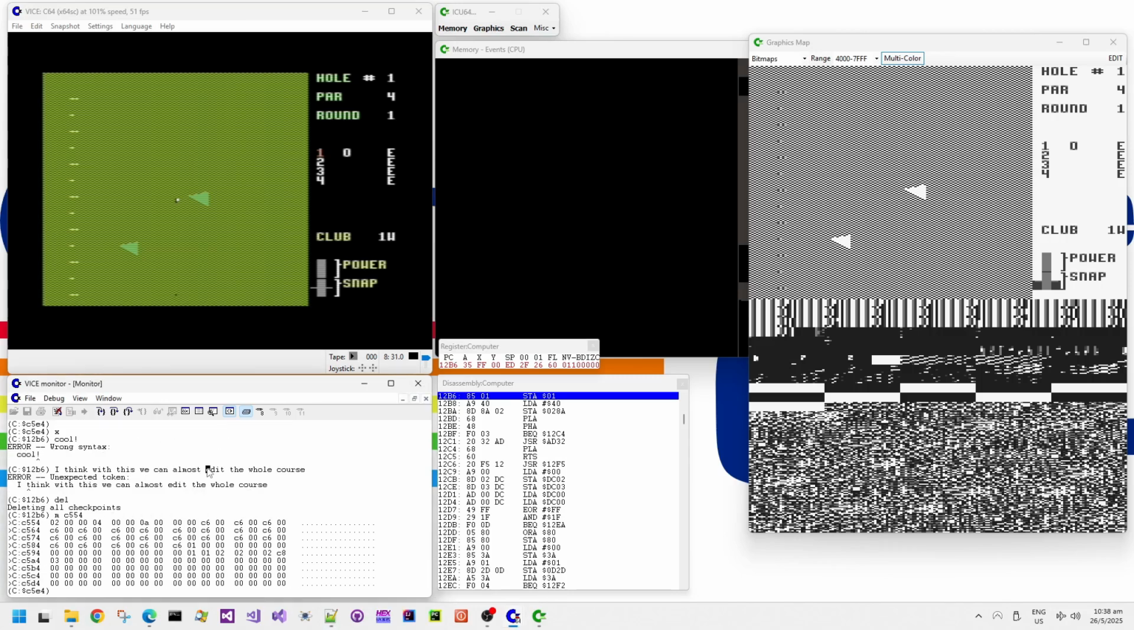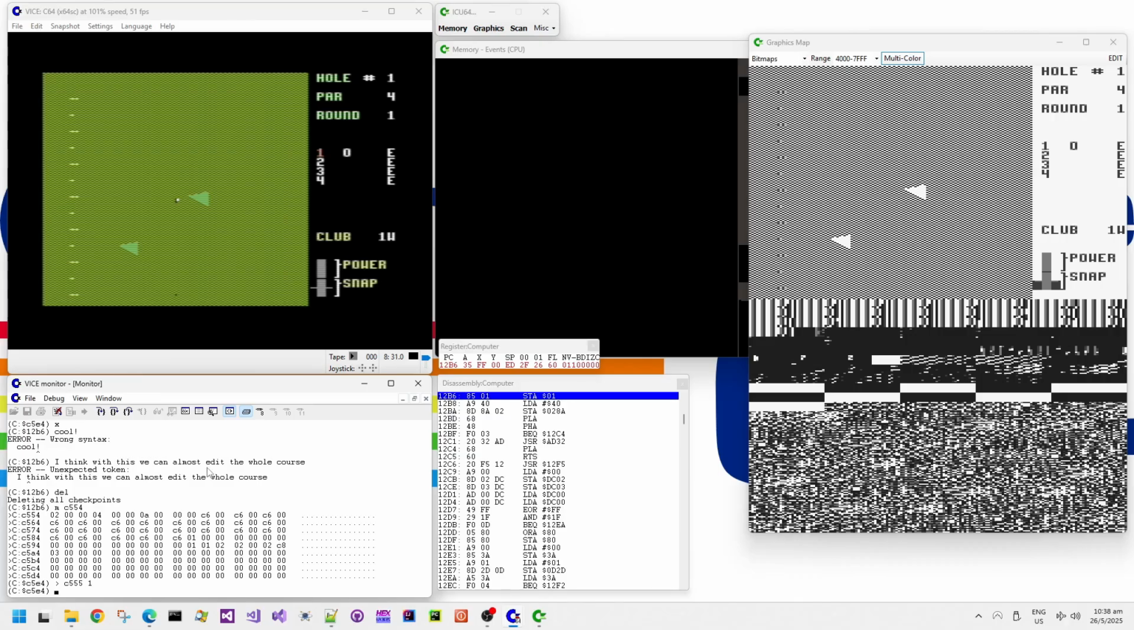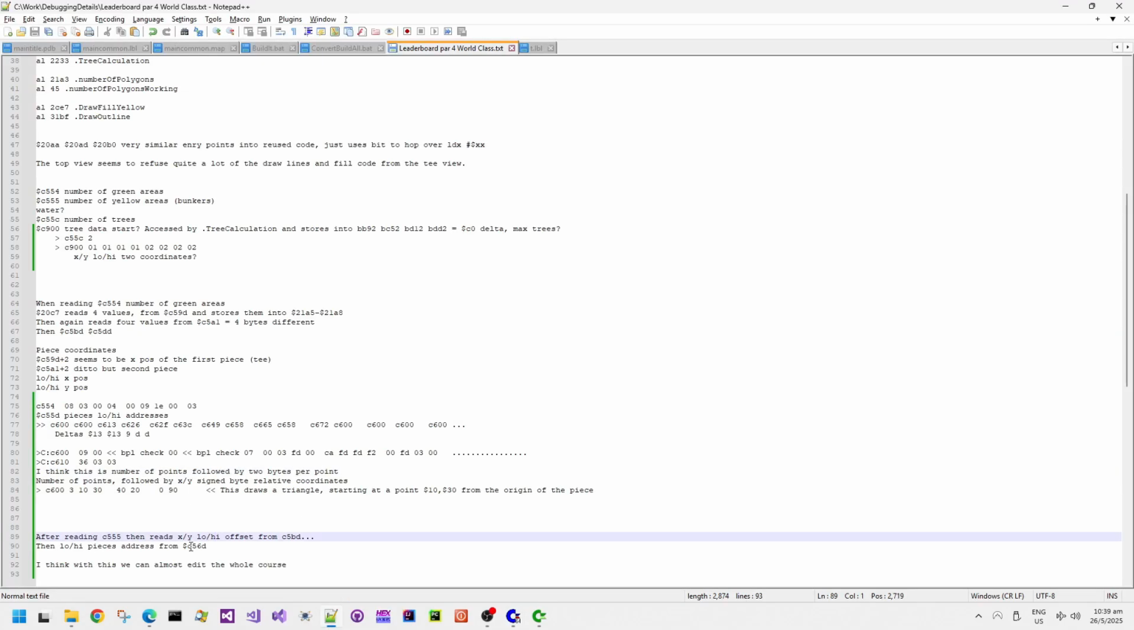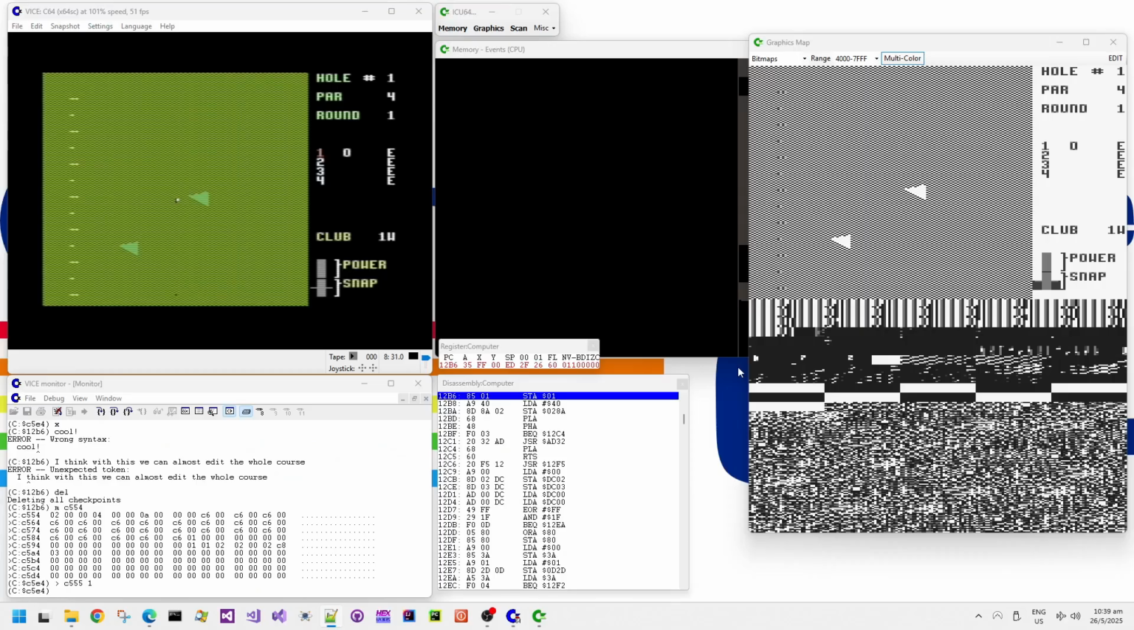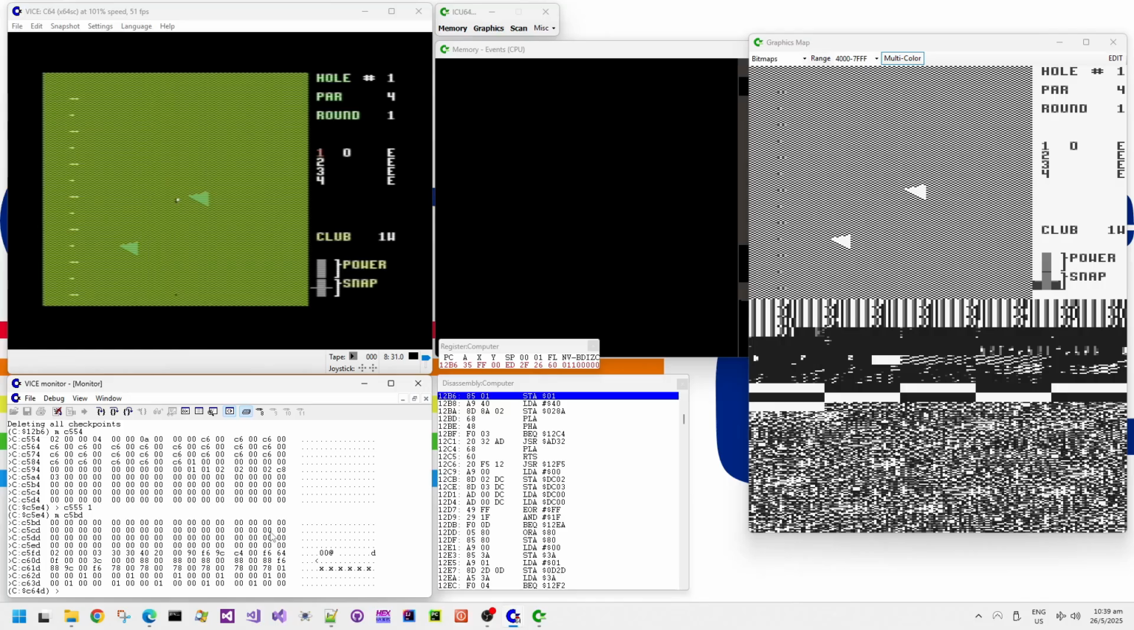Let's check C555. I think that this should be the bunker, so we'll check it, change it to be 1 bunker. And we're going to make it point to the same triangular polygon as before, right? So the offset is at C5BD, right? And these are the offsets. So we need to make sure that we have a sensible X and Y position offset for the triangle. So we'll put it somewhere different. There we go. That should be a good enough coordinate, I think, maybe, for the bunker.